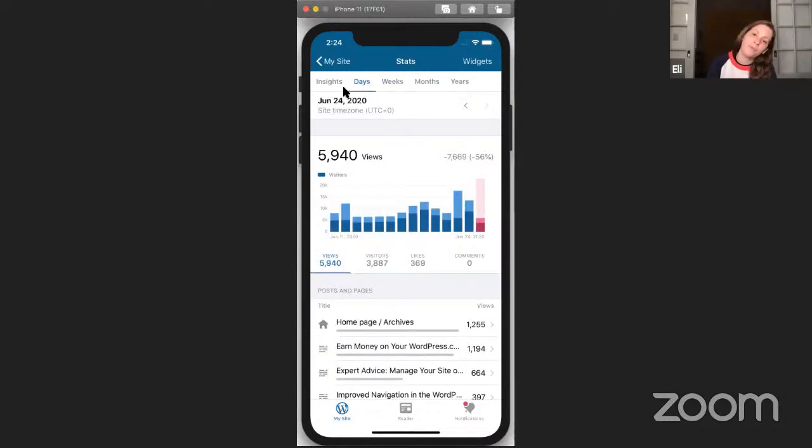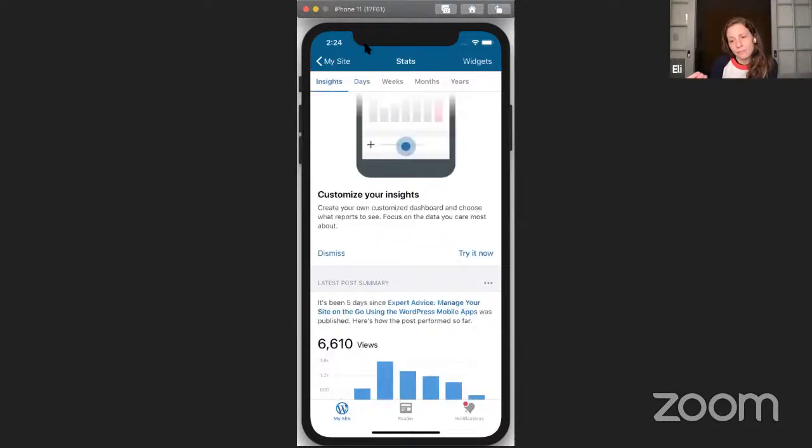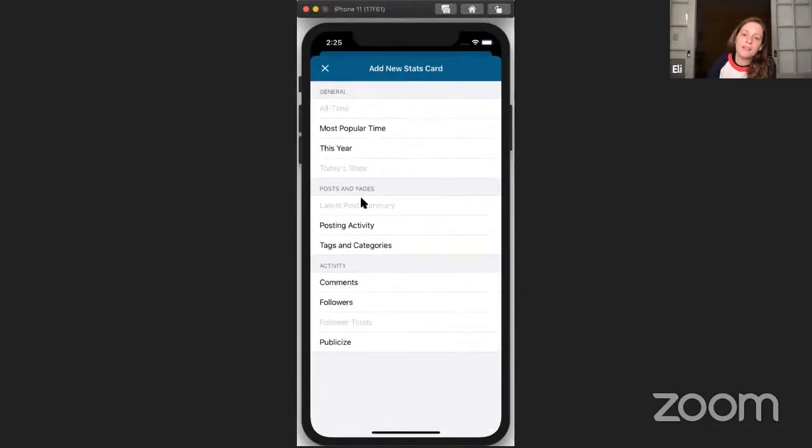But what's really interesting that Joel was mentioning is the insights part. Insights is the one section in stats that you can really make your own. So let's dismiss this, which is telling you that you can make this your own, and let's try it. This is a list of cards, and I can choose which cards I want on my insights.